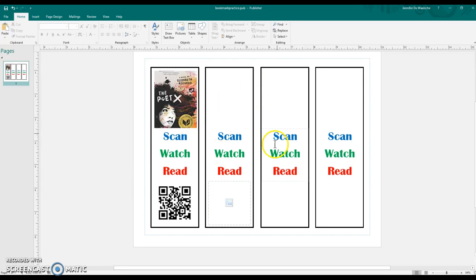So you can continue that and make 4 on a page at a time, print them out, print them on cardstock, or maybe laminate them. But this is a template that you can use to create your own bookmark QR codes.